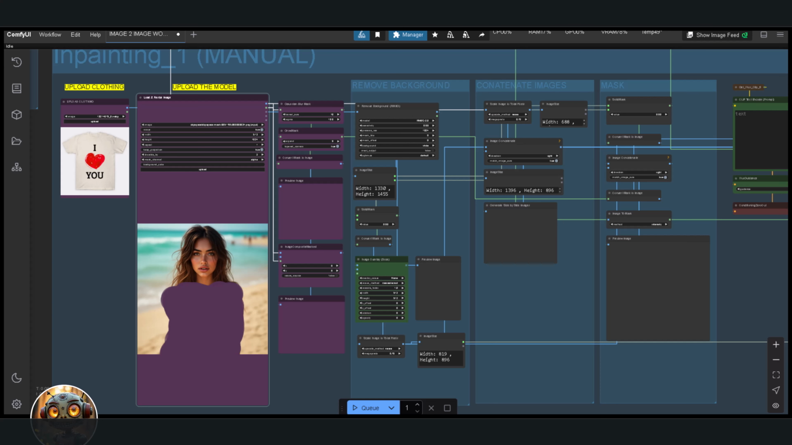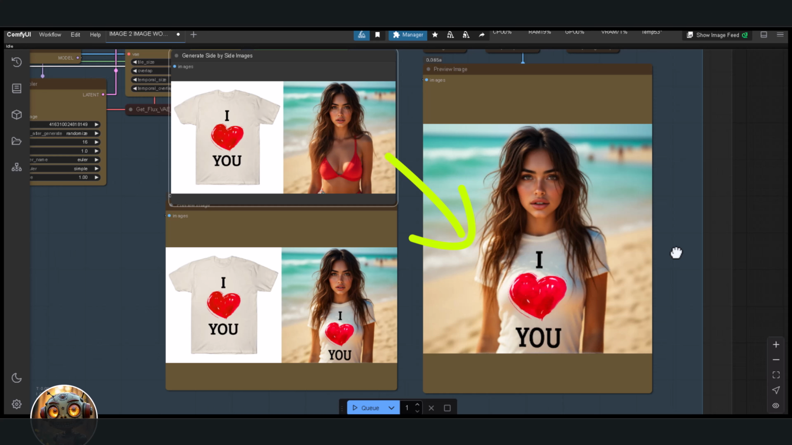Because we're using Flux Redux, it's going to take the image of the t-shirt, create a variation of it, and then seamlessly apply it to the model. That means it automatically understands what the clothing looks like and makes it fit the person wearing it. This workflow is super flexible, and the results can be surprisingly good. If you want to test out different outfit ideas without manually writing prompts, this is definitely something to try.